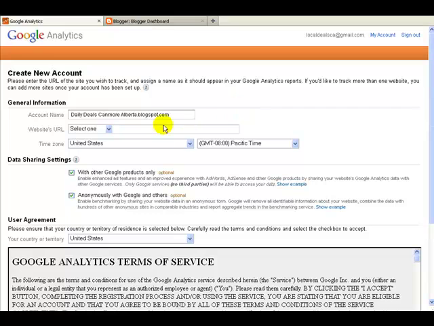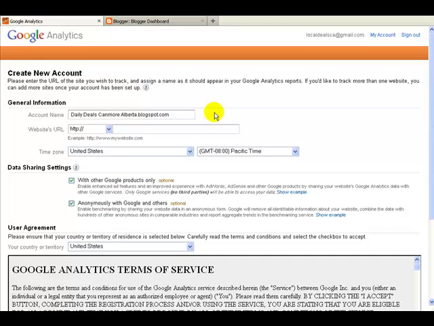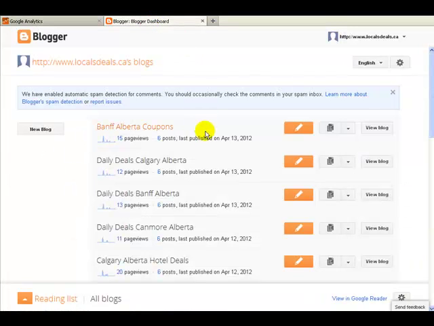Okay, so I put a name in. That's the display name that will display in your account field. So make this descriptive so you understand what it is. Don't just put in anything. Now the next thing is the URL that you're going to track, and depending on what it is, you select here, obviously, and then you go in, and I'm going to go, let's say, Daily Deals Canmore, Alberta.